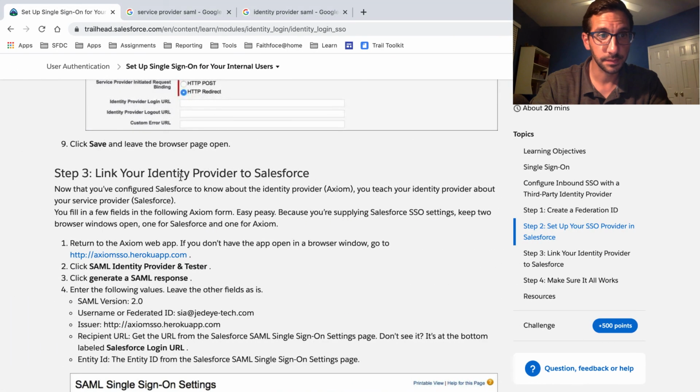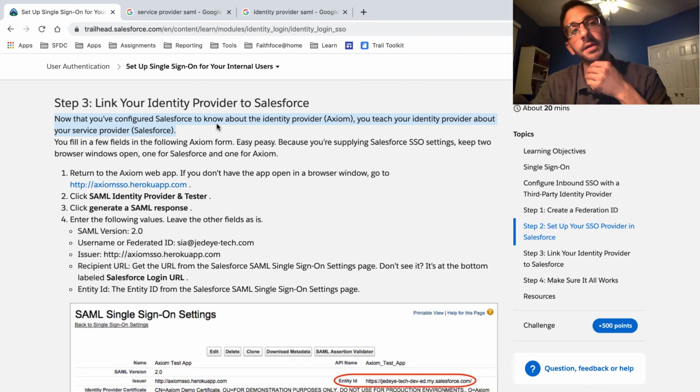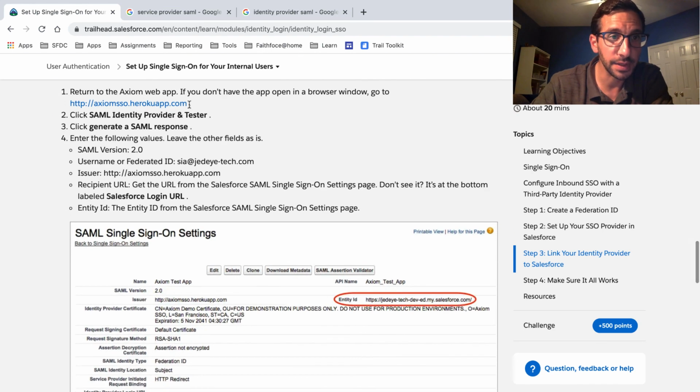Okay. Link your identity provider to Salesforce. Now that you've configured Salesforce to know about the identity provider, Axiom, you teach your identity provider about your service provider, Salesforce. Still not really clear on this. You fill in a few fields in the following Axiom form. Easy peasy, because you're supplying Salesforce SSO settings. Keep two browser windows open, one for Salesforce and one for Axiom. We're good. Return to the Axiom web app if you don't have the browser open.